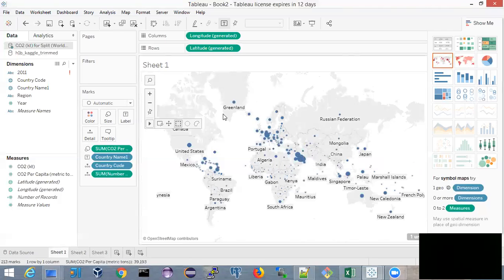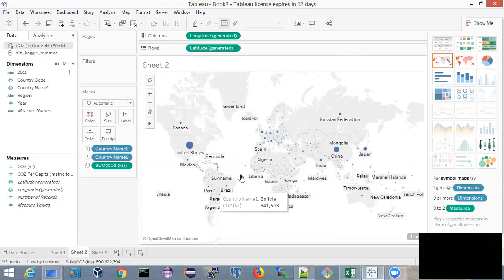Yeah, and the size of the bubble is again associated with the amount of carbon dioxide emission done by that country. So we are kind of done with this visualization. So let's move to sheet 2. Okay, this sheet 2 is again having the same visualization of symbolic maps. And now I'm moving to sheet number 3.